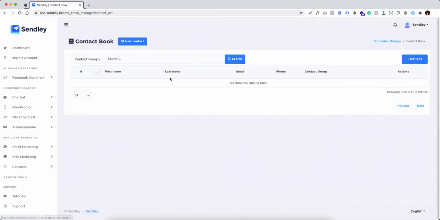And there are tutorials and support, so it's a wholesome experience. There are a lot of tutorial videos right inside the dashboard that will help you to create the bots and email campaigns, set up the comment campaigns or send SMS, and there are more than 100 features inside Sendly.